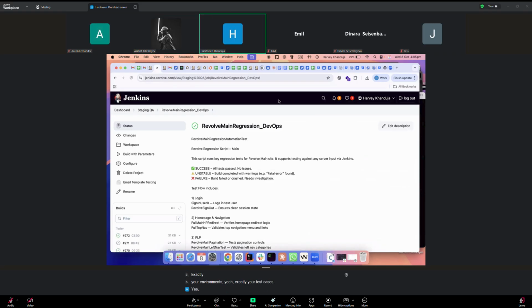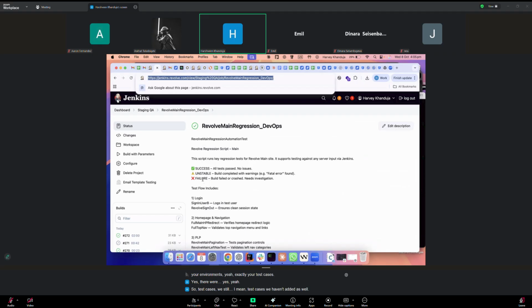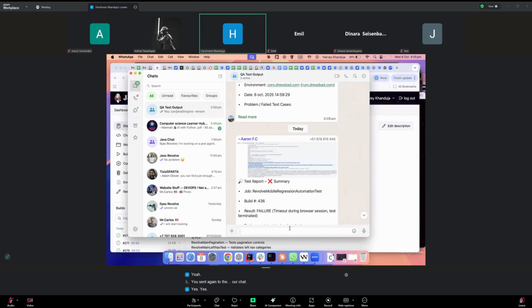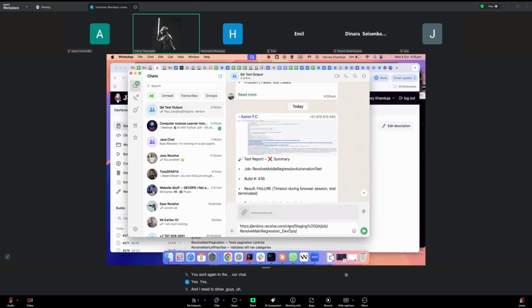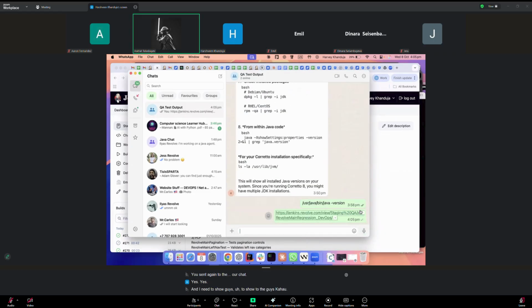Test cases, we haven't added as such for Zora and for Yoda. But the automation you're running, could you send it again to the chat? And we need to show the guys how we can run them.